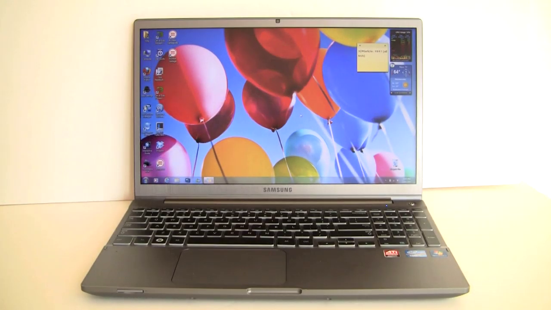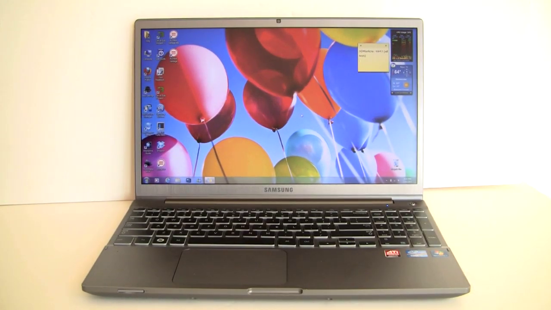Our 3DMark 06 score on this was 9847, very impressive indeed. And we're going to have a separate gaming video so you can see what this is like playing some of the latest 3D games.